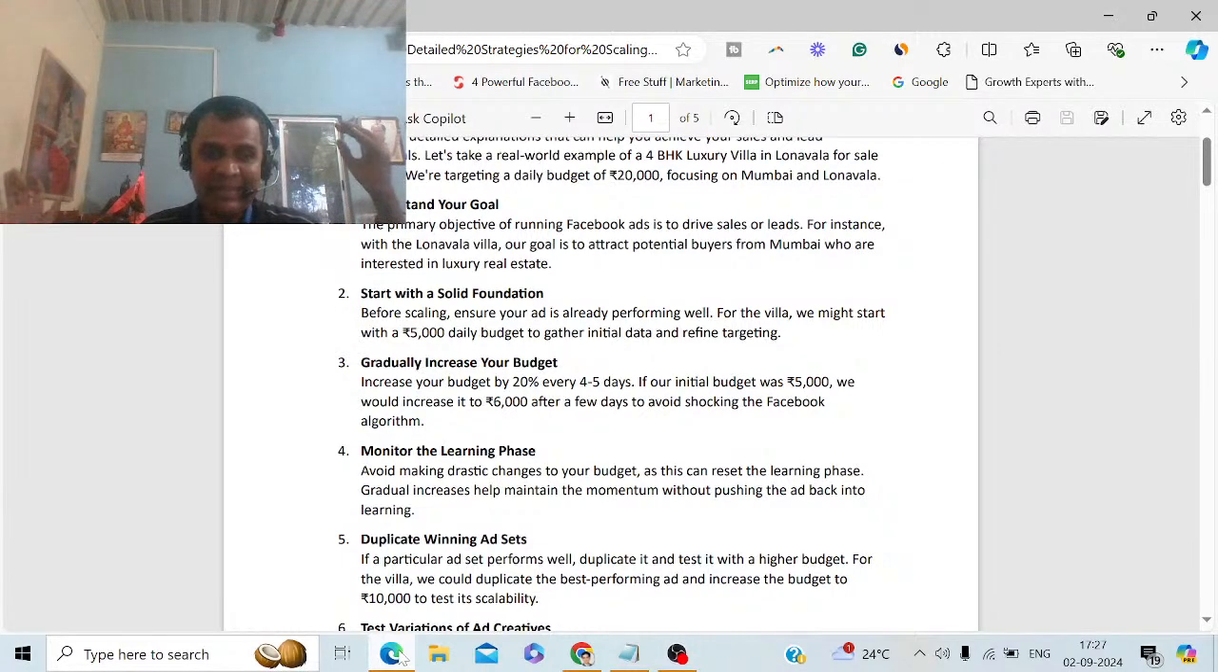Once you have increased the budget, what is important is that you keep monitoring the learning phase. One important tip I would like to give all of you is to avoid making drastic changes to your budget. Please keep this in mind, because this can reset the learning phase. When your campaign is in the learning phase, please do not touch the campaign. Gradual increases can help maintain the momentum without pushing the ad back into learning. This is very important.